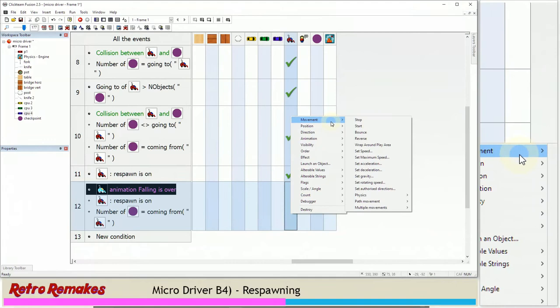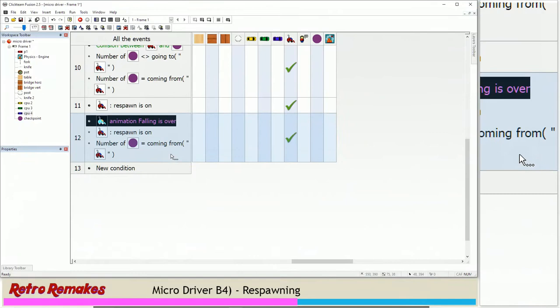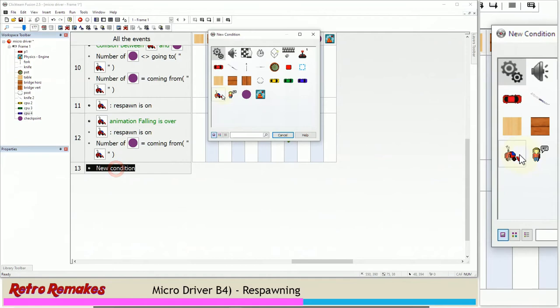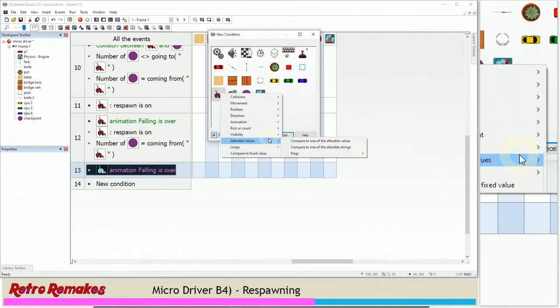Now for this next bit, we're going to add a new condition, and the new condition is going to be the exact rules we've just added, except one change. The last one that we're going to add, instead of saying number of checkpoint equals coming from, is going to say going to instead. This is because we're going to set it so the direction in which they spawn is going to be facing the right way.